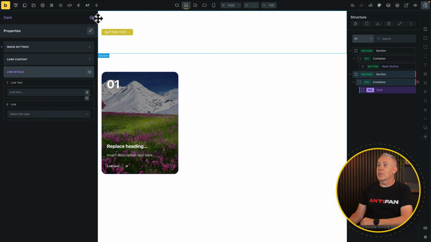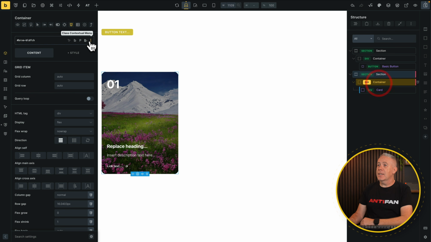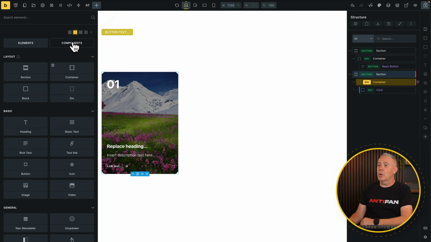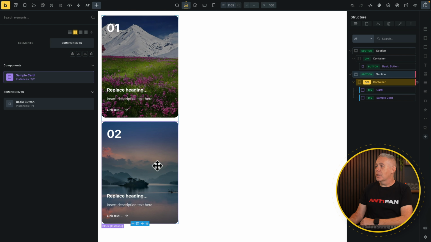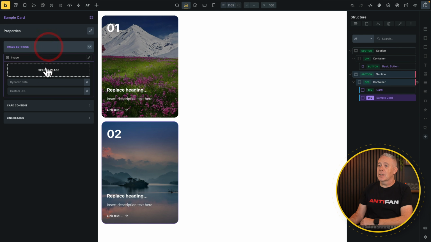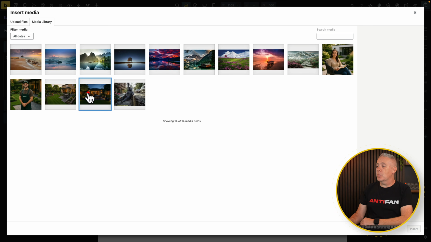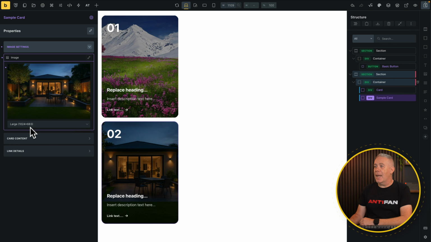So now if we come back out of here, and we add another component in. So let's just make sure you go container selected, click on plus, come into components. There's our sample card, add that one in. You can see that pulls in the relevant basic details. We'll select it from here. We'll come back into our image settings, choose a different image. We'll choose this one, click insert, that will update, and obviously all our text and everything is totally editable.